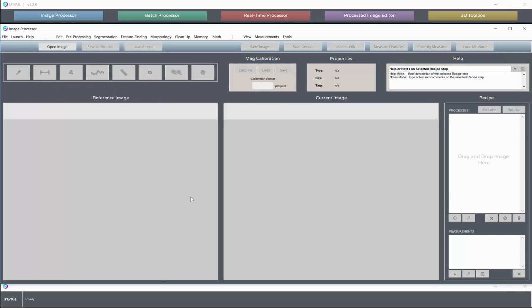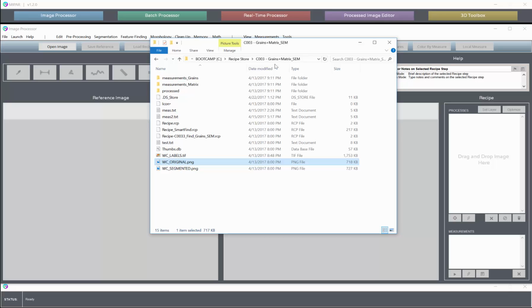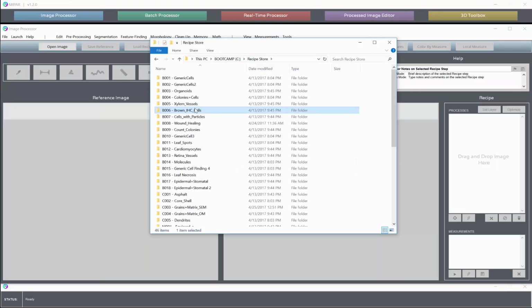So in this tutorial, I'm going to show a couple of use cases for memory steps and explain the logic behind them. As usual, we'll start in the image processor. Most recipes of any kind will have at least a few memory steps, but a pretty common case is when you have an area of interest that is not the same as the entire image frame.